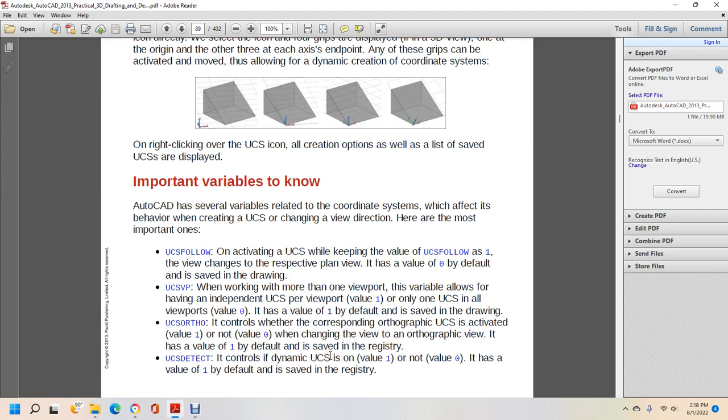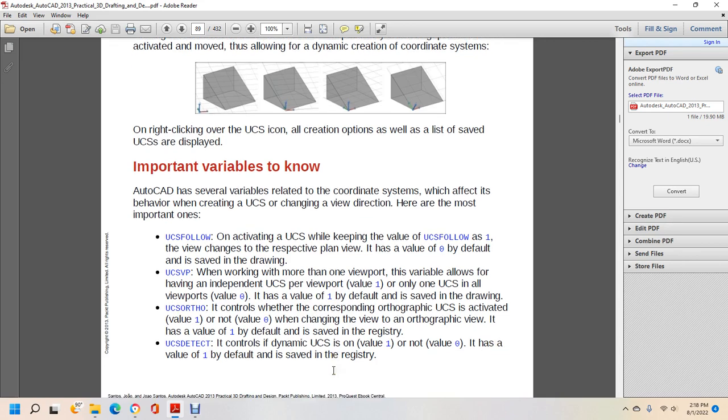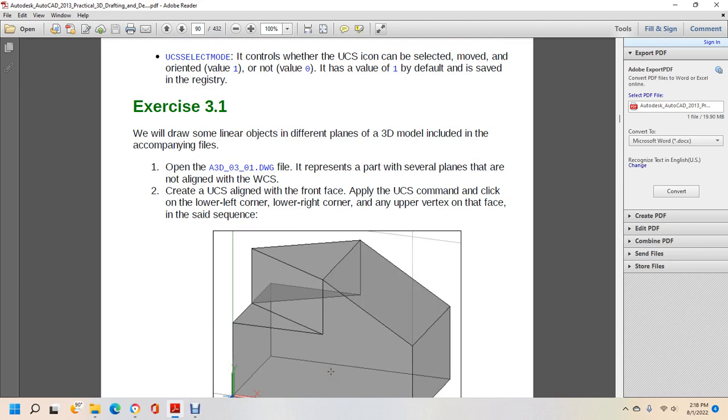UCSDETECT controls the dynamic user coordinate systems, on at a value of 1 and off at a value of 0. It has a value of 1 by default and is saved in the registry. Alright, UCSSELECTMODE controls whether the user coordinate system icon can be selected, moved, or oriented, value 1, or not, value 0. It has a value of 1 by default and is saved in the registry.